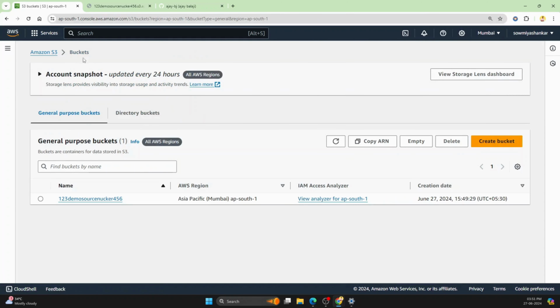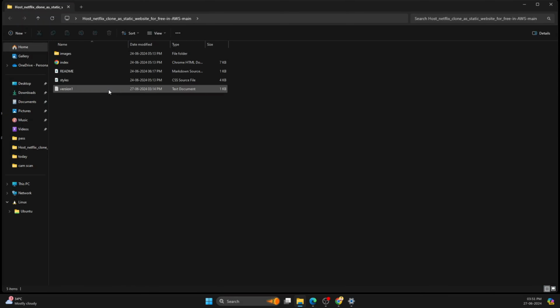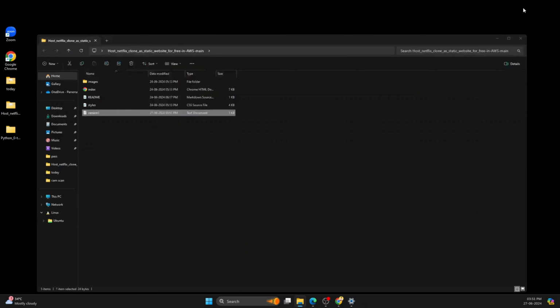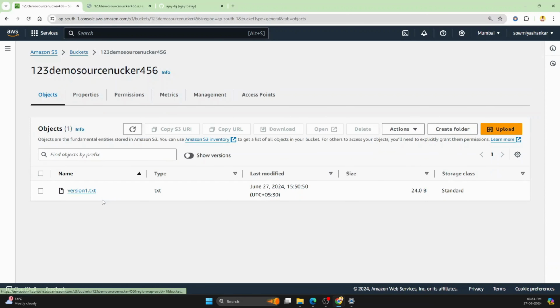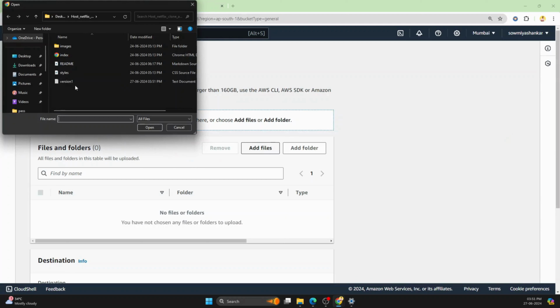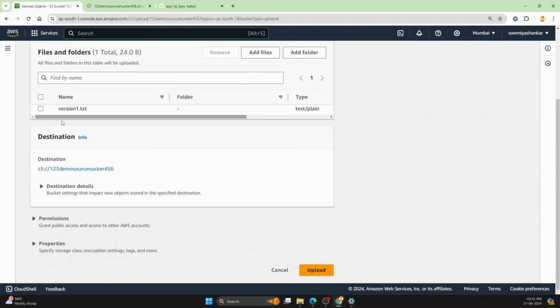So go inside the bucket. The original file of this is here. We are going to edit this. We are going to update into version 2. File and save. Again, we are going to upload the same file which has been already updated. So we are going to upload a file, add file, same versioning, and upload.